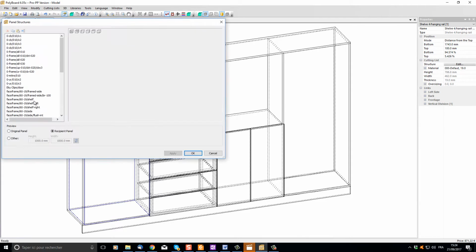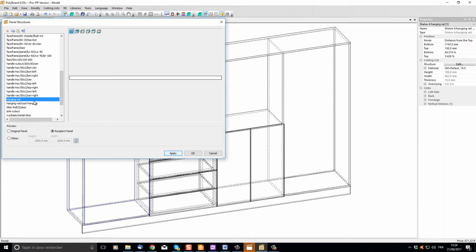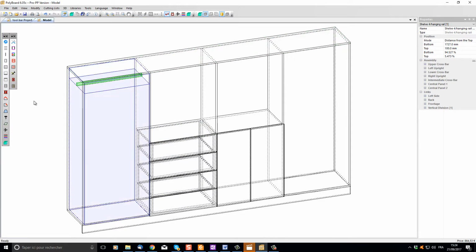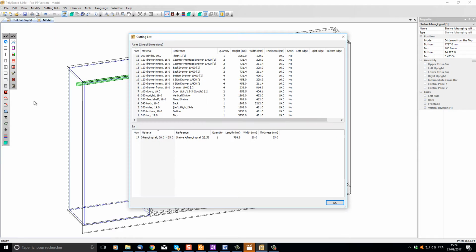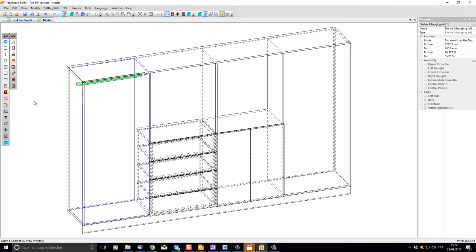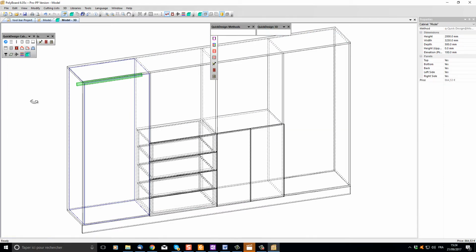If I click it, I will access the Panel Structures libraries. I'm going to scroll down the list of different structures that are in the libraries and choose hanging rail. Click the apply button and we can see that Polyboard has changed that shelf into a hanging rail. And if I look in my cutting lists, the hanging rail will actually appear here in the cutting list with its correct length.